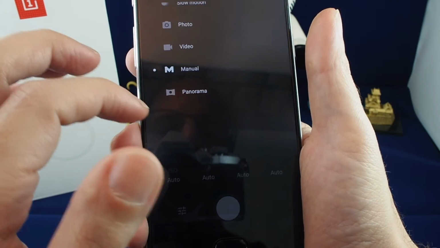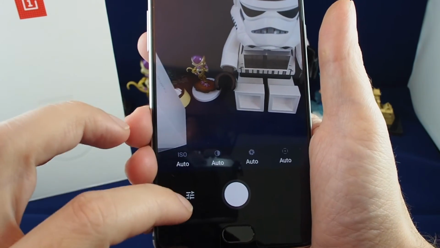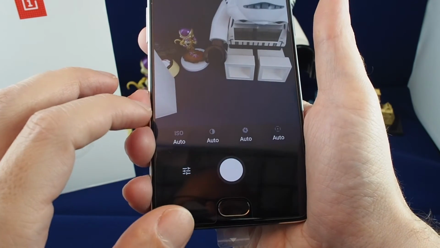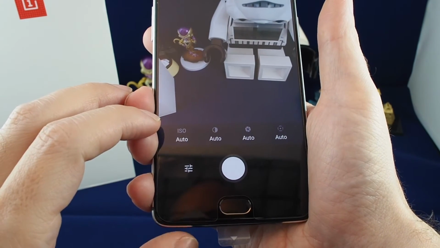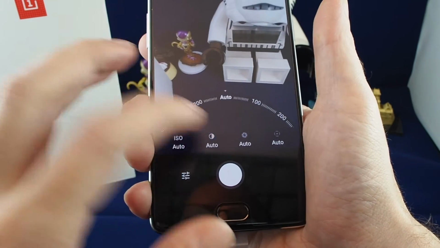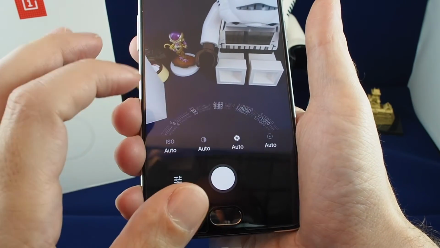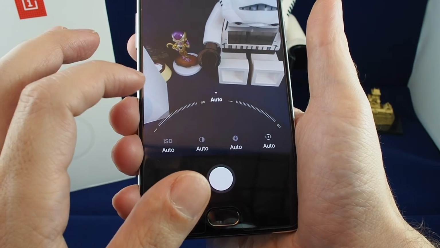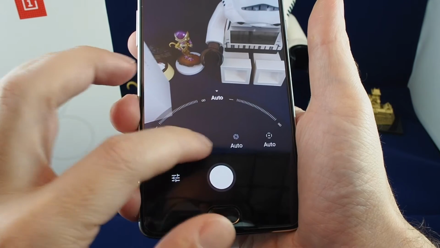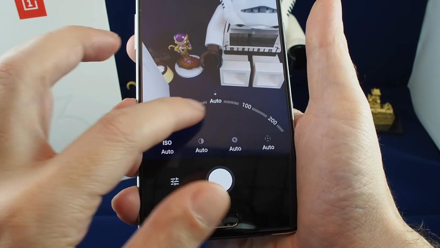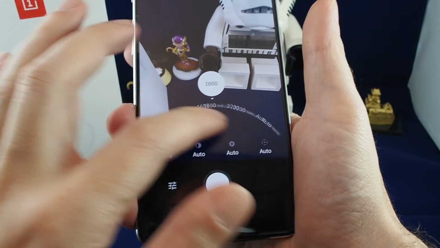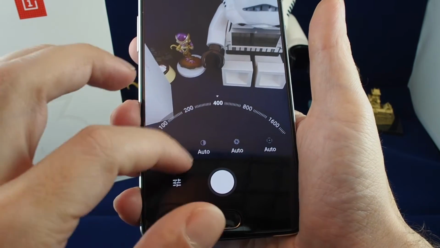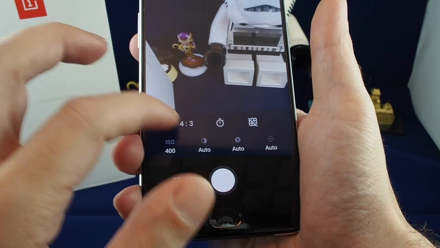If you go to manual, it also brings up several other settings that you can do. If you're really into cameras, you might appreciate these. You can adjust the ISO, the color balance, the shutter speed, and then I guess this is the focus. You just dial it back and forward. And this is the exposure settings. And then you can also still do the other adjustments.